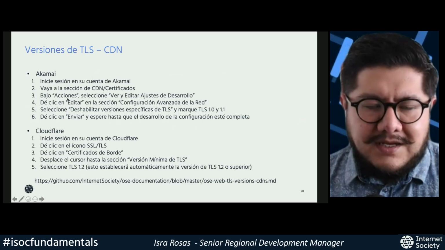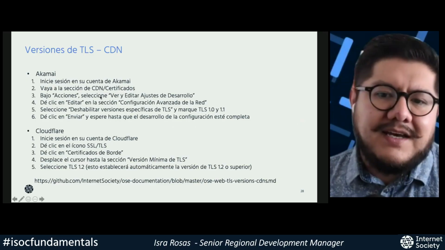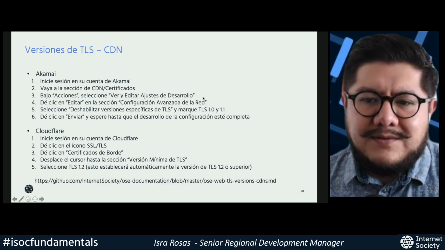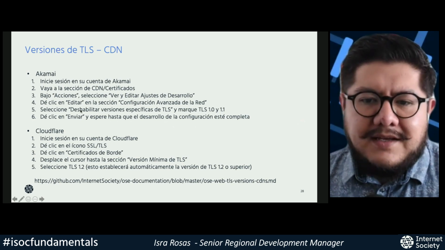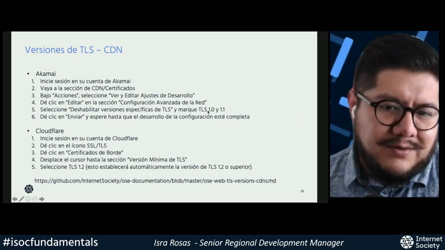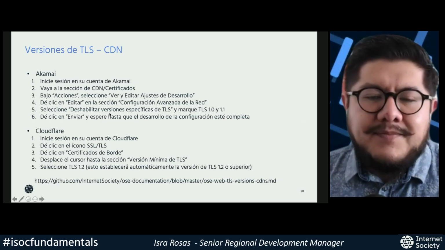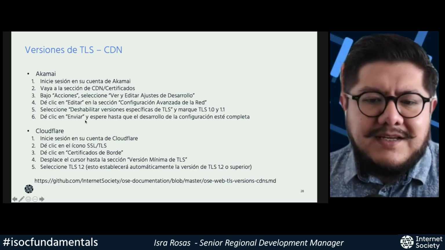For example, for Akamai, you just log into your Akamai account, you go to the CDN certificate section, and under actions, you can carry out these settings as is described over here in the list. Basically, what you need to do is you need to disable the specific TLS versions of 1.0 and 1.1, and then you complete the configuration.